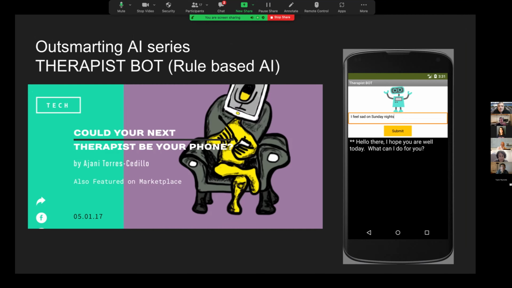In the second phase of our project, we are in this phase called Outsmarting AI series. And here it's very similar. There will be a story written by the YR Media folks. In this case, there was an article called Could Your Next Therapist Be Your Phone? And we were inspired by MIT professor Weizenbaum's ELIZA project. And we basically created a rule-based AI app that plays the role of the therapist in a non-directive therapy session.